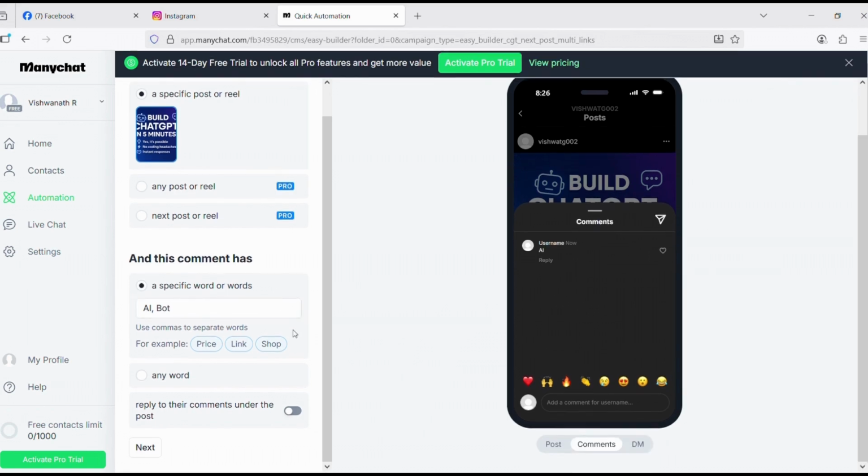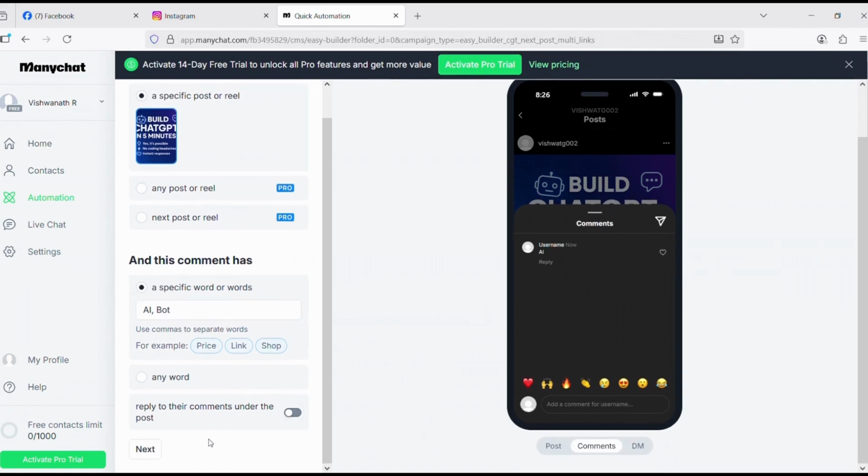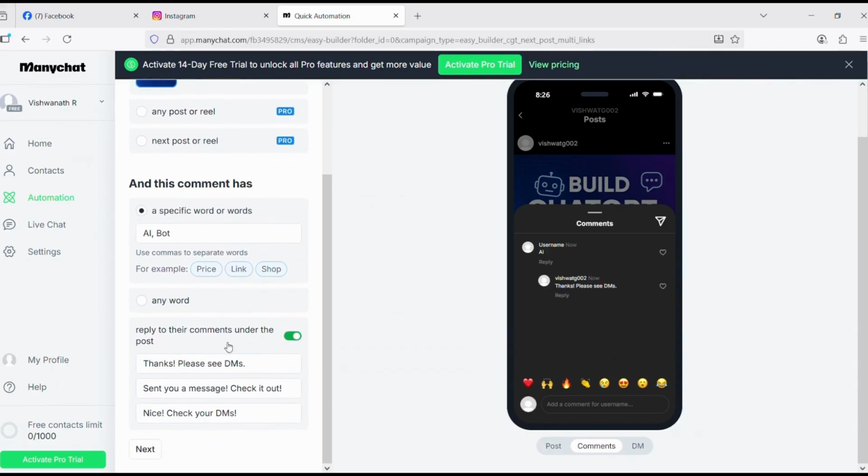You can add still more trigger words in a comma separated format. If you want this automation to trigger on any comment, just select the option any word. If we select this option, irrespective of what the user comments, he or she will be receiving the DM from this account. Now, ManyChat asks if you want to auto reply publicly to the comment as well. If you check this option, ManyChat will reply under the user's comment with a random message. They suggest 3 default messages, but you can edit them to sound more like you. After all the changes, click on Next button.